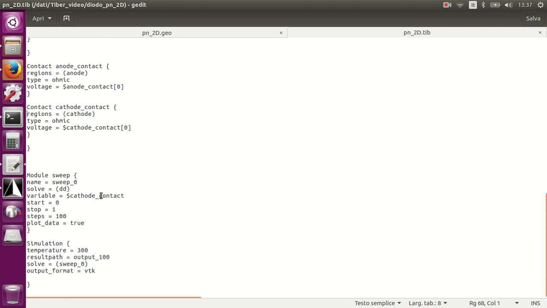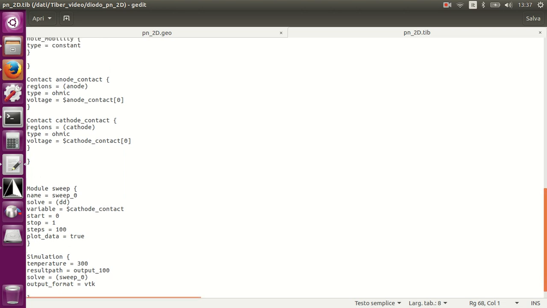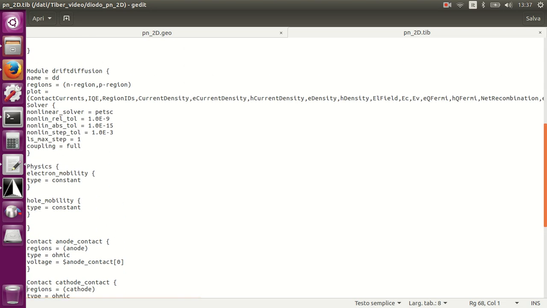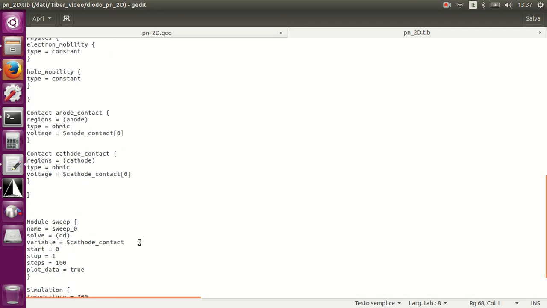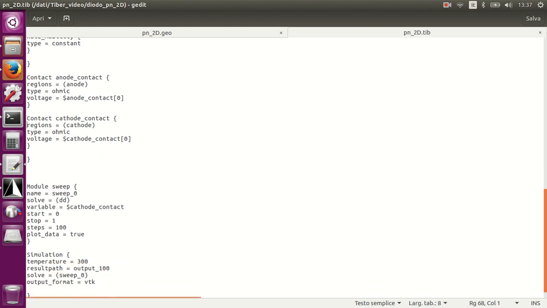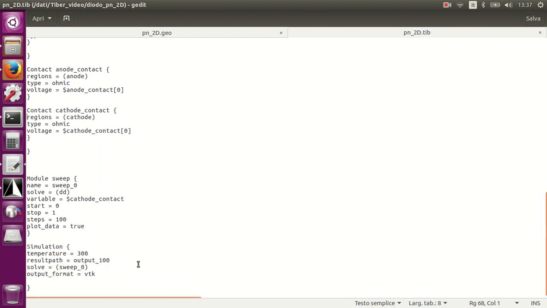Again we have a contact cathode, which is the variable which you have here in the drift diffusion, which is a value that will sweep from 0 volt to 1 volt. In this case we have 100 steps, so not 10 steps as for the bulk, but we have 100 here.